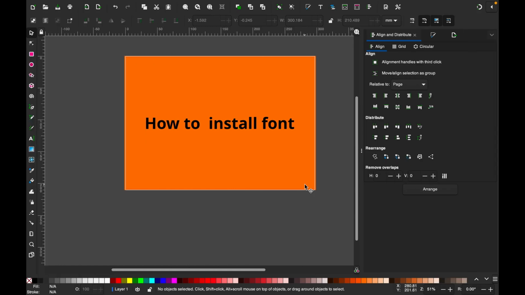Hello friends, in this video I'm going to demonstrate how to install any fonts in Inkscape. So first we'll have to download the font we want to install.